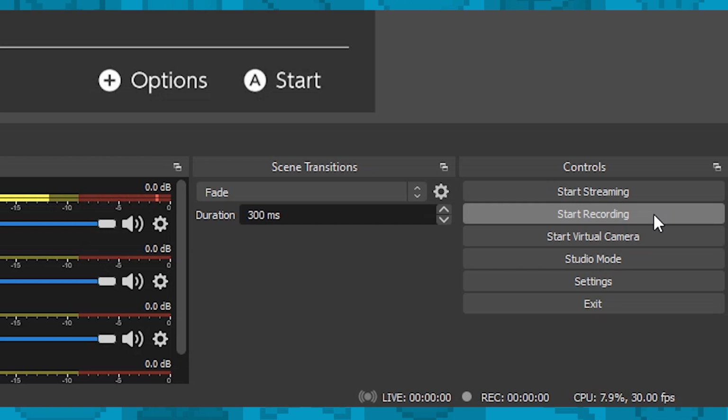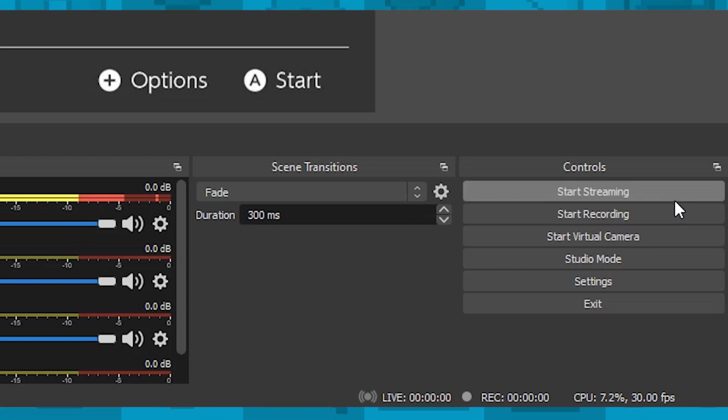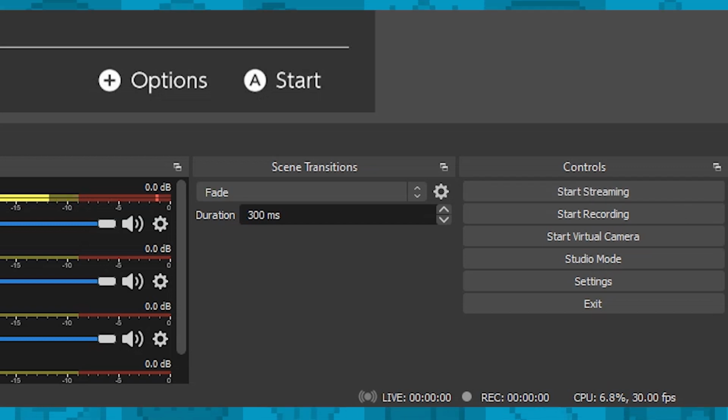Now it's time, and if you don't want to live stream and you maybe just want to record footage for YouTube or you want to test it all out before you go live, click on start recording. So what this does is it records it and it saves it to your videos folder, and it's perfect for making sure everything looks great before you go live. Click start streaming and you should be live.